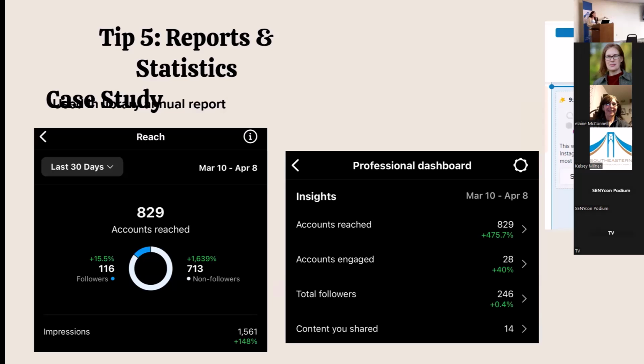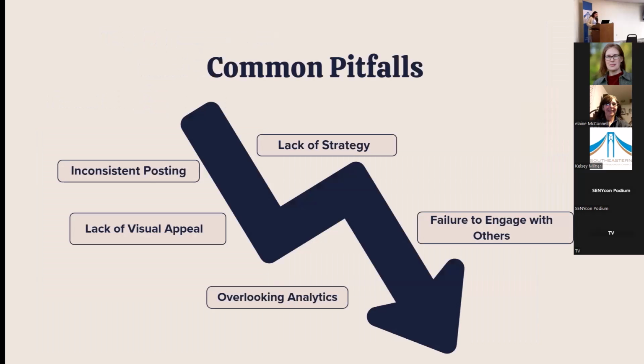This is the accounts that we reached in the past month. There's a little bit more of the data right there. All the way on the side is an image from the Meta page, which can tell me my most popular posting times, so I know when I could post and schedule my content.